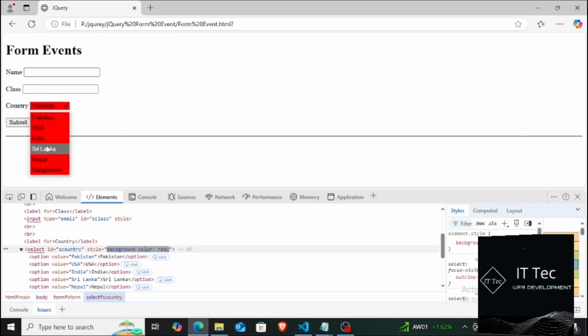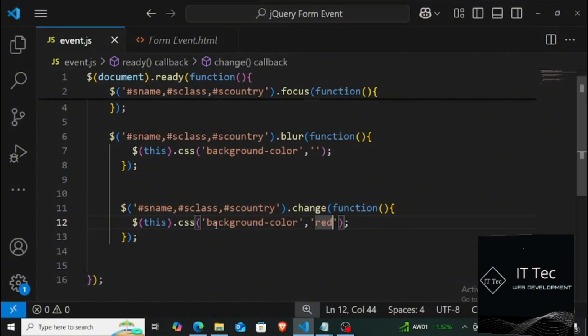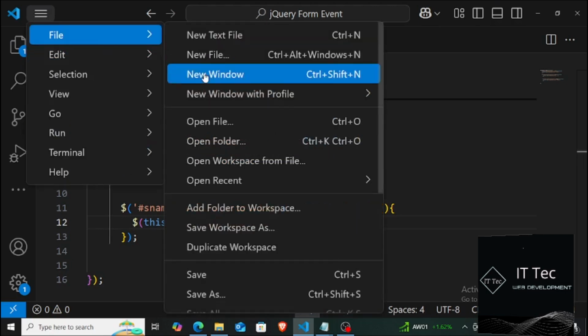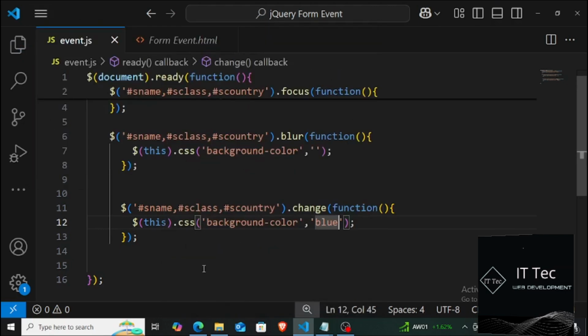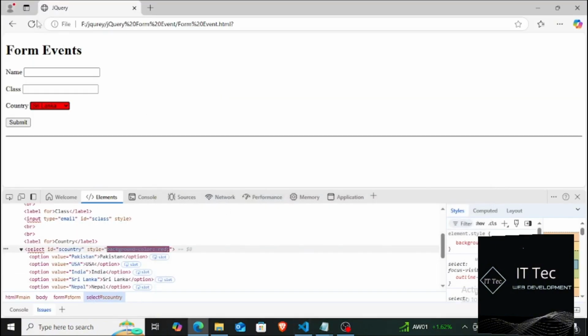So now we add our third event, whose name is change. I copied the entire function, the blur function, and look here. Now what I have to do is change it, which is basically not applied to the input box. We apply it to select boxes. If any of its values change, then this event is triggered. So here I remove the sname and sclass that I have applied, and I want that as soon as it changes, its color becomes something like blue.